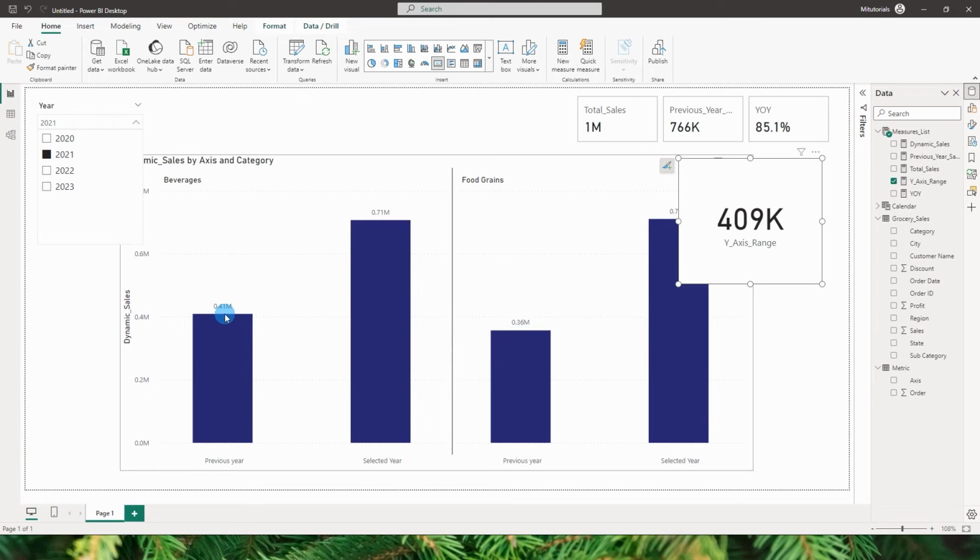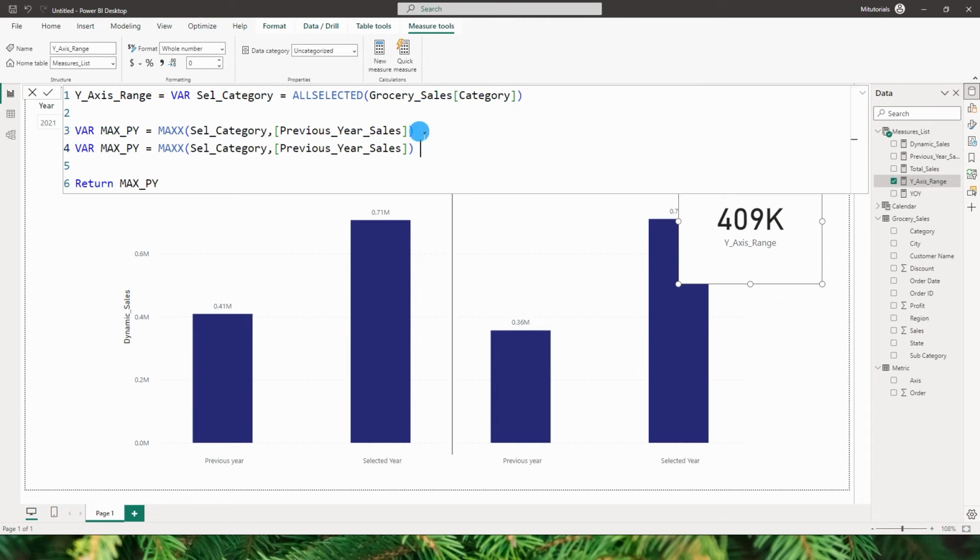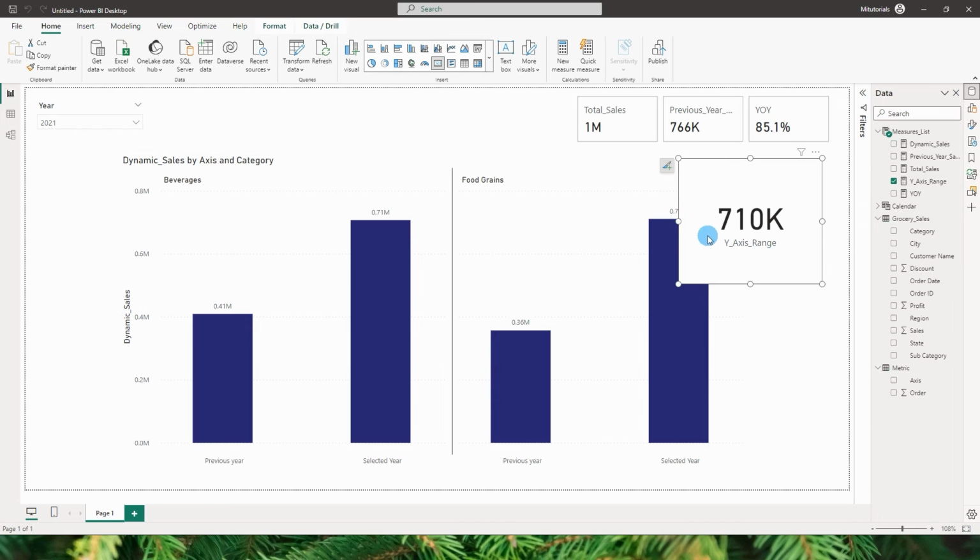Look at this, 0.41 million and 0.36 million. The maximum value between these two categories here is 0.41, and that is what is being displayed over here. Now, similarly, we will also have to identify the maximum value for the selected year. So let's create a copy of this particular line over here and change this to current year, and then change this to total sales. All right, and now if I say max current year, this will return the max value for the current year, which is about 710,000.